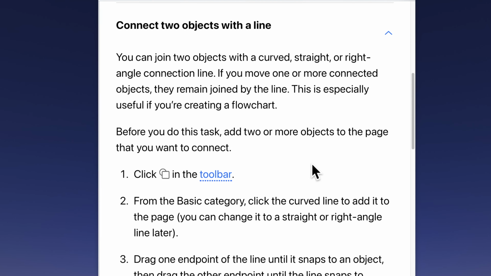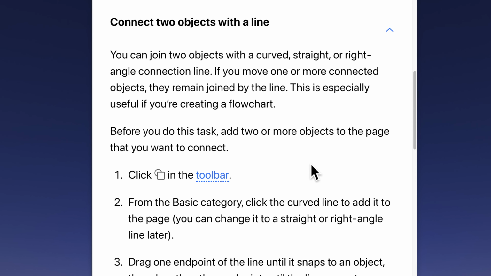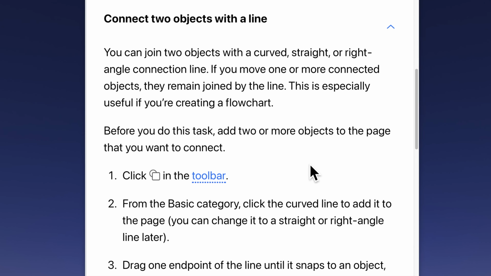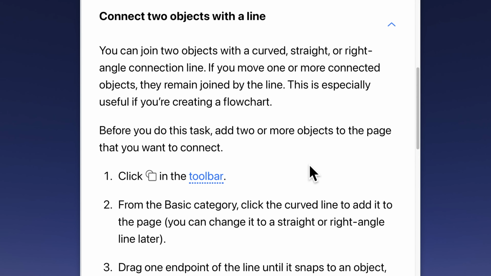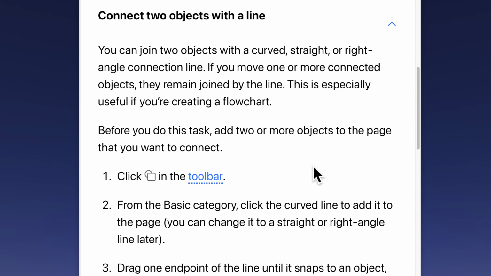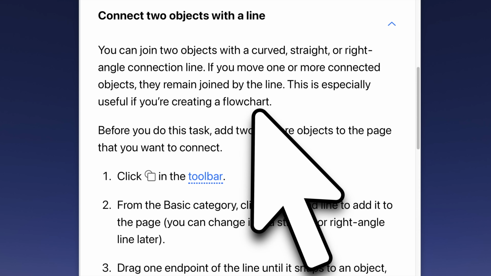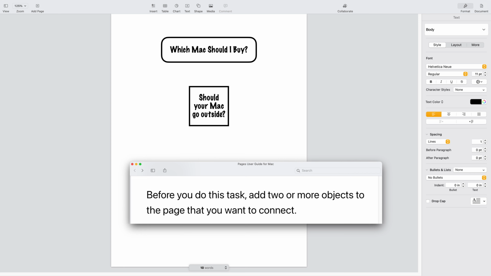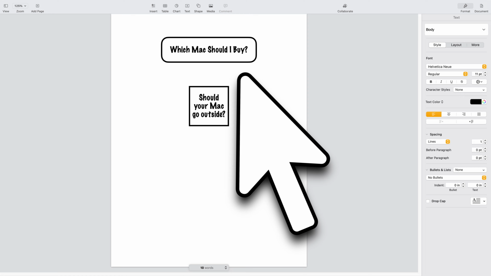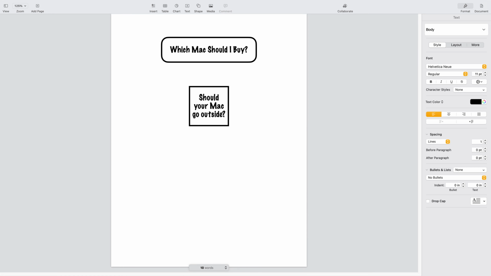If you move one or more connected objects, they remain joined by the line. This is especially useful if you're creating a flowchart. That's exactly what we're trying to do, so we know we're in the right spot. It specifically says flowchart in the first paragraph. Then it says, before you do this task, add two or more objects to the page that you want to connect. We have two shapes waiting to be connected, so what's next?